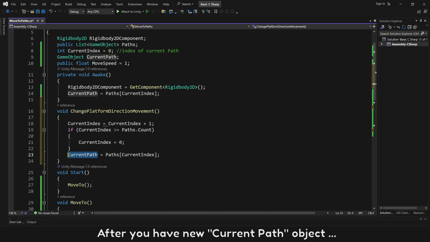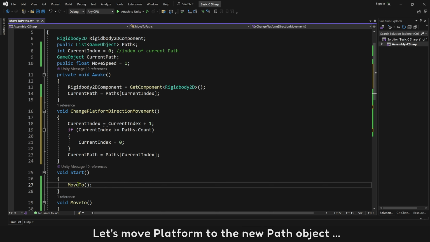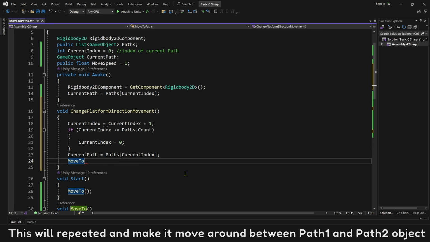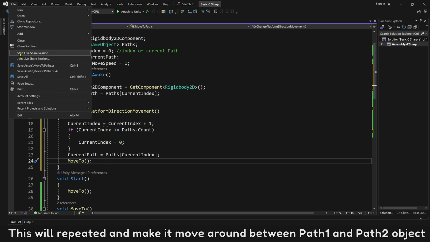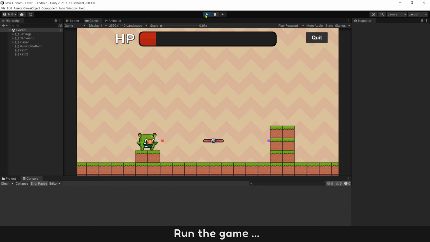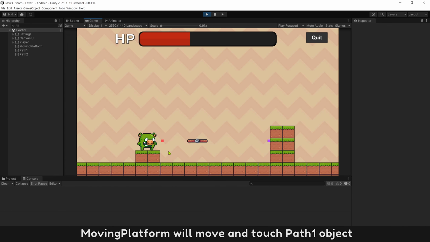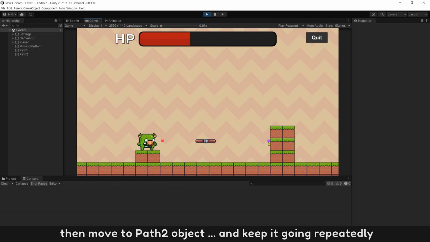After you have new current path object, let's move platform to the new path object. This will repeat it and make it move around between path 1 and path 2 object. Run the game. Moving platform will move and touch path 1 object, then move to path 2 object, and keep it going repeatedly.